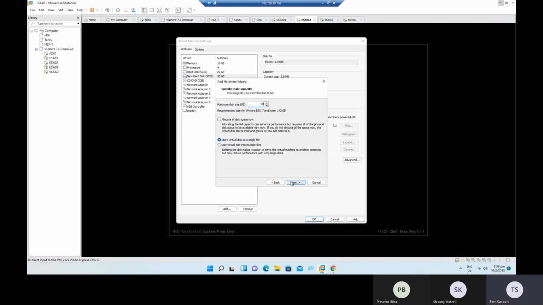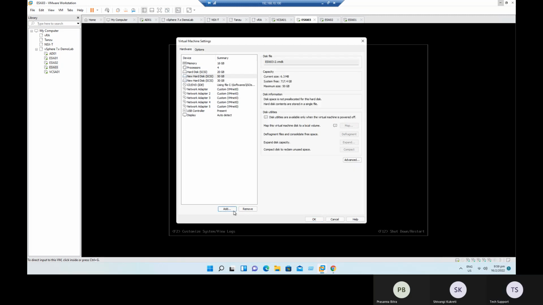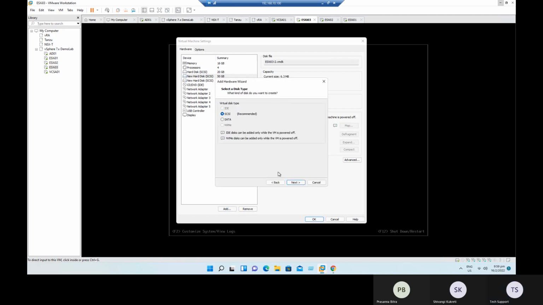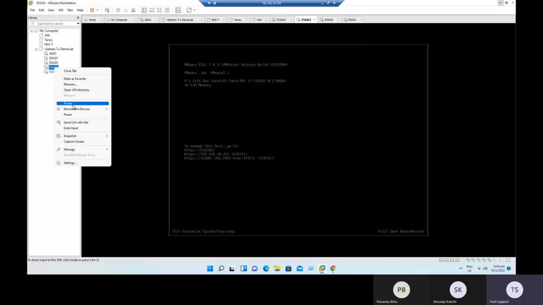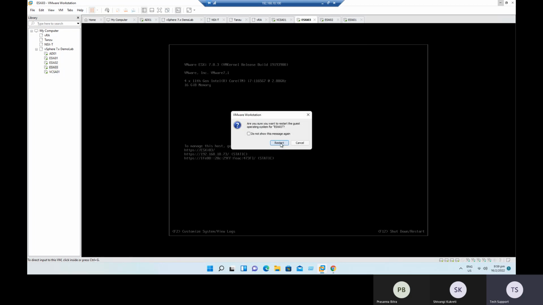50 GB and one more 50. 50 GB. Click on next, finish. See it 130 and 250s. So 3 hard disks are added. Now right click the ESXi host and restart guest.